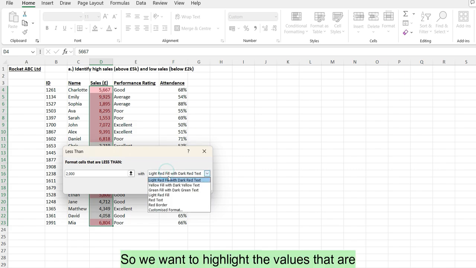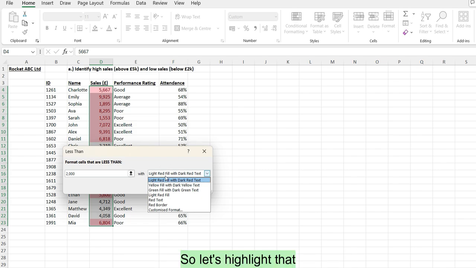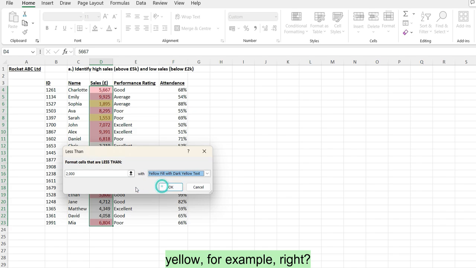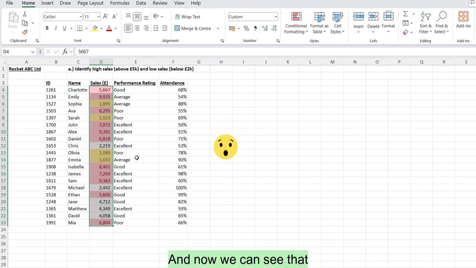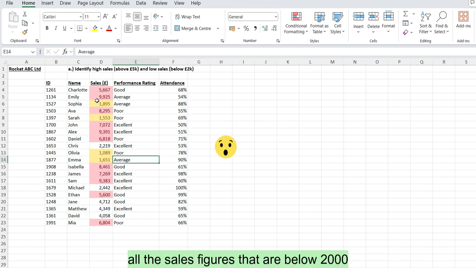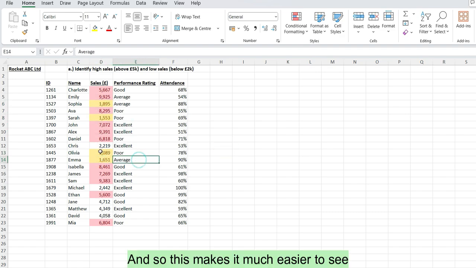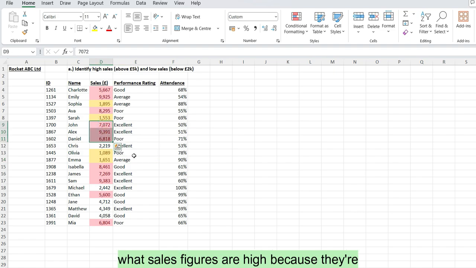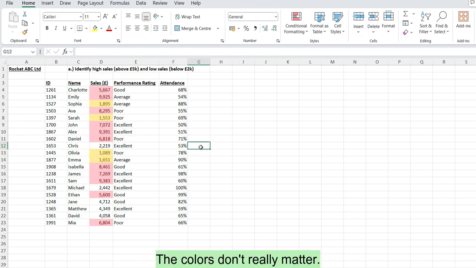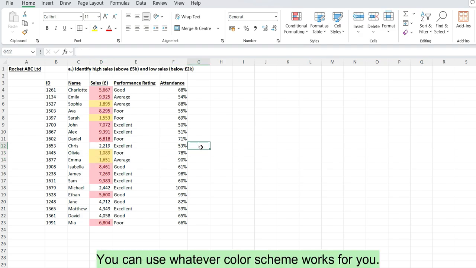So we want to highlight the values that are less than £2,000 in a different color. So let's highlight that yellow, for example, right? And then we click on OK. And now we can see that all the sales figures that are below £2,000 have been highlighted in yellow, right? And so this makes it much easier to see what sales figures are high because they're red and what sales figures are low because they're yellow. The colors don't really matter. You can use whatever color scheme works for you.